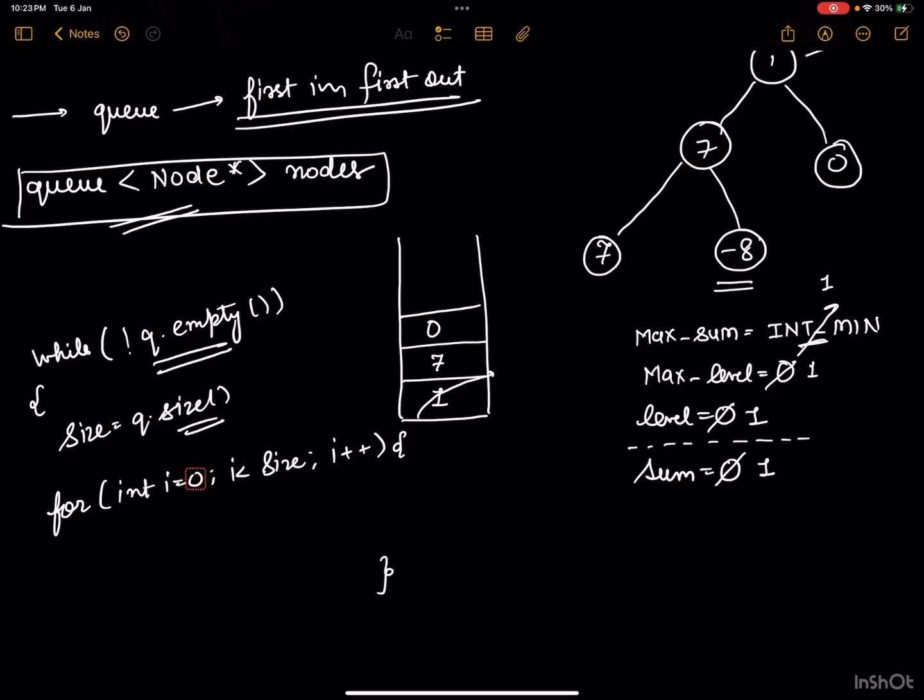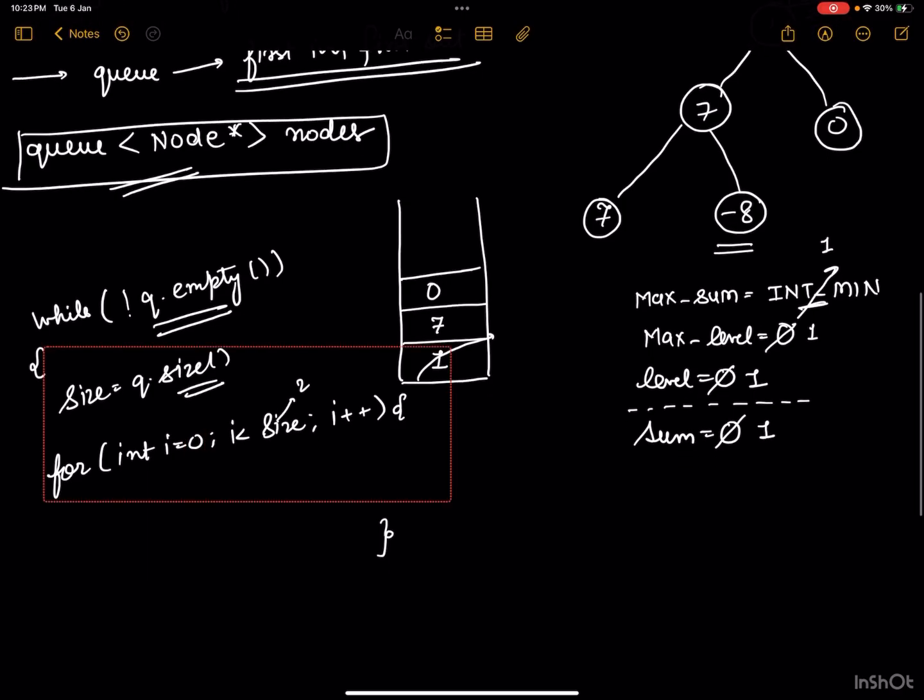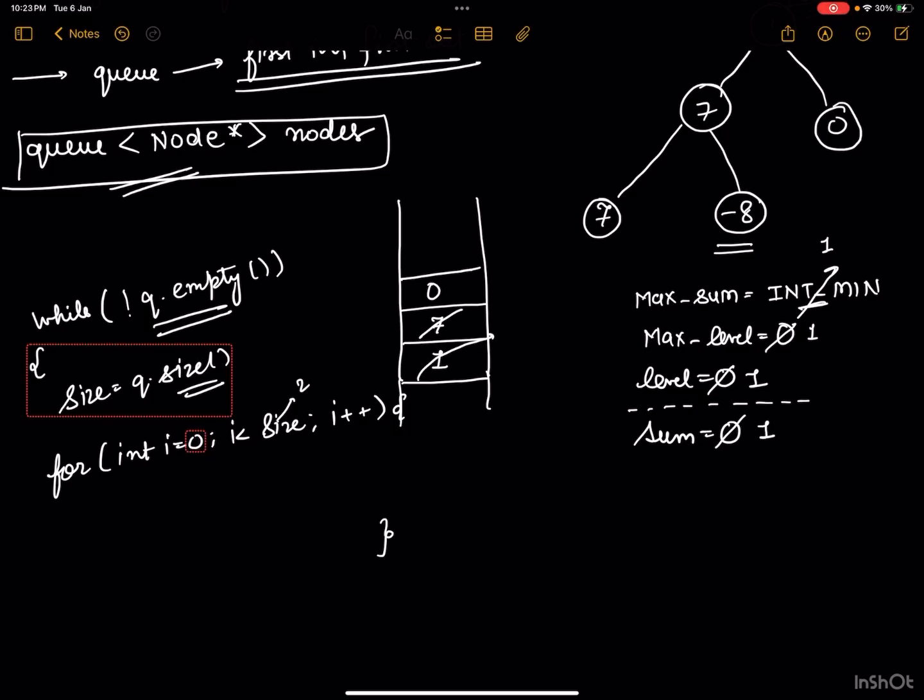Now this loop is over because the size of this loop was only 1. So I again check the size of the queue, and now it's 2. This loop runs twice. For the first time I pop 7. It's a queue, so consider it first in, first out. So I pop 7.